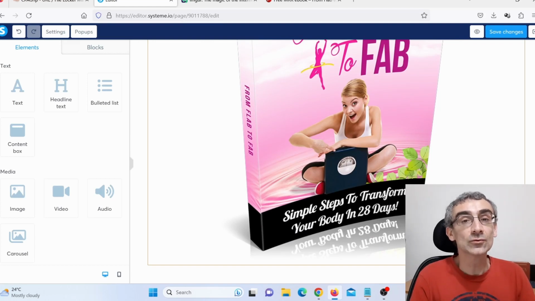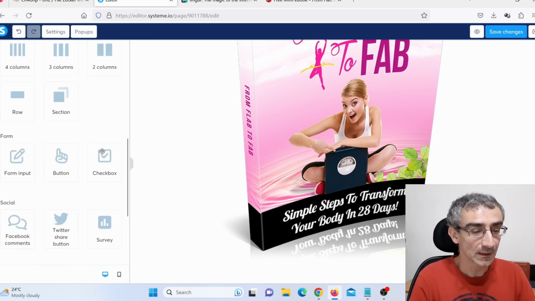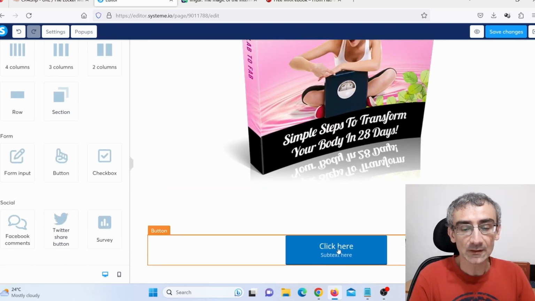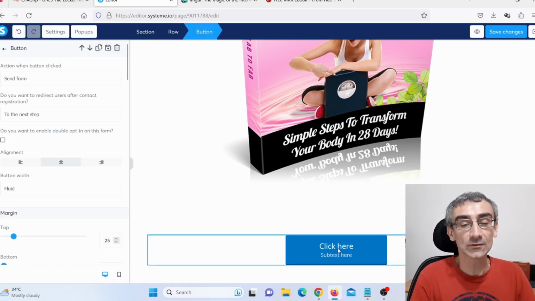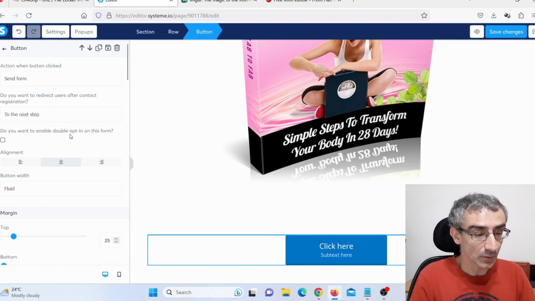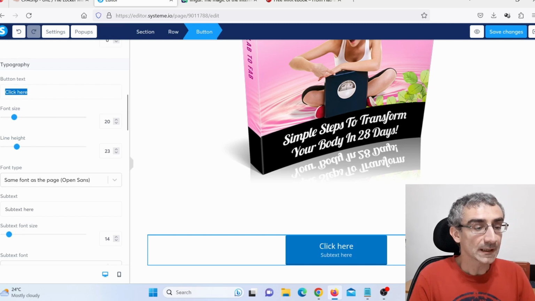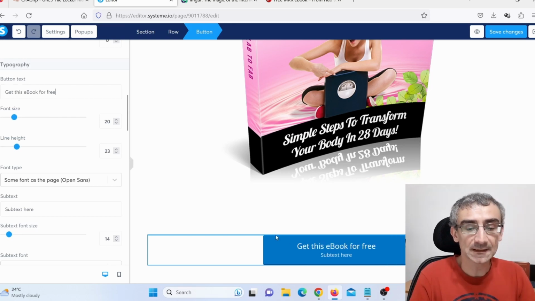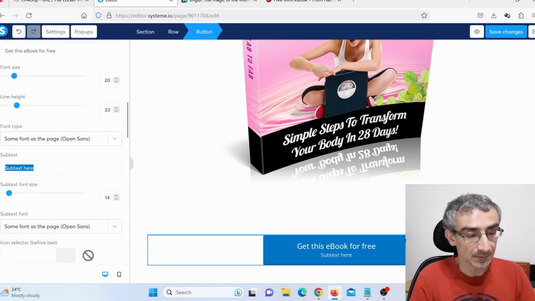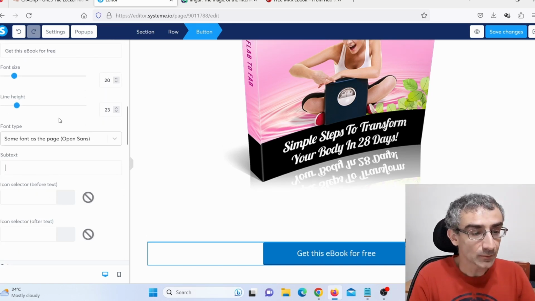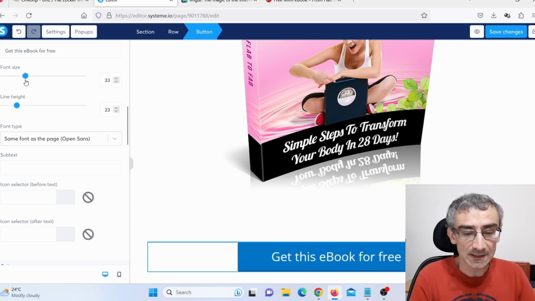So next thing I need to do, I actually need to add a button. So again, I'm going to scroll here, and I'm going to drag this button here, okay? And here you can see this is the button. So I need to click on this button, and I need to change where it says click here. I'm going to change that and say something like this: Get this ebook for free, okay? And I need to delete the subtext, and I'm going to make this a bit larger, something like this.